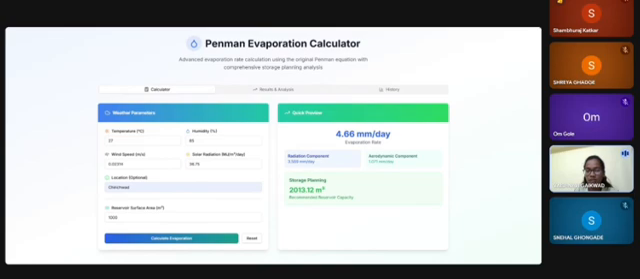So this is our app, Penman Evaporation Calculator. When someone uses the app, they type the local weather numbers like the temperature, humidity, wind speed, sunlight, and the pond or reservoir surface area into the browser form. The React frontend immediately packages those values and sends them to the server as a small JSON request.